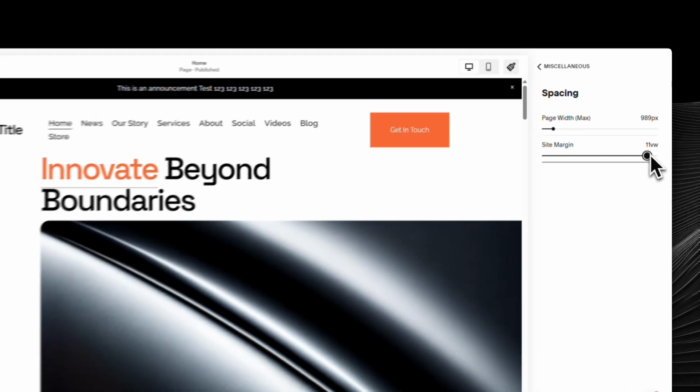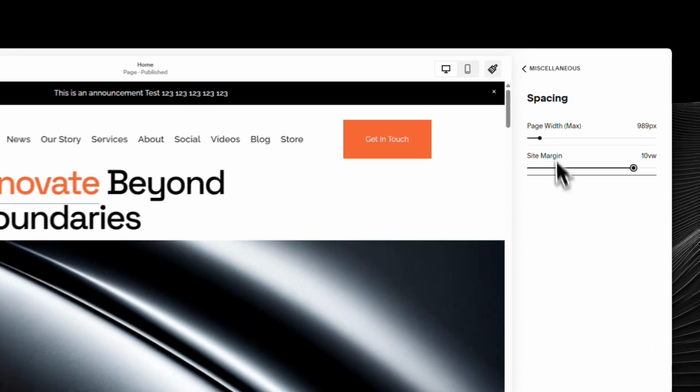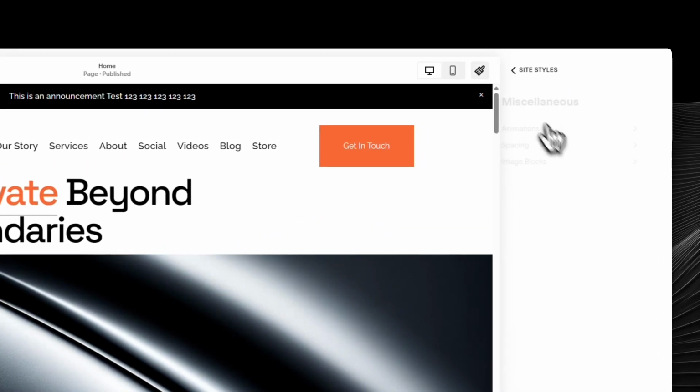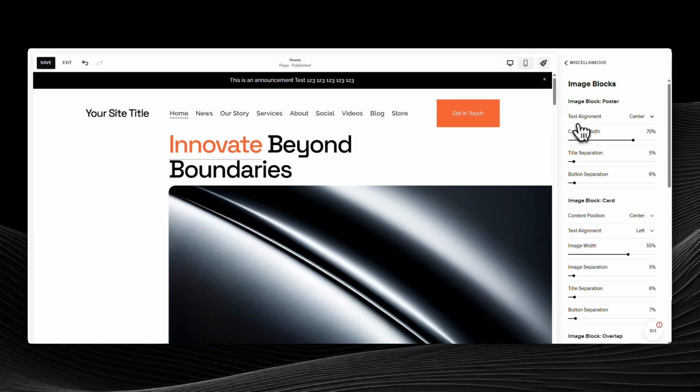Now, if you want to fine-tune the spacing around a specific piece of content, adjust the padding on an individual block. Click the block you want to work on. It could be text, an image, a button, anything, and a small context menu will appear. Click the pen icon to open that block's settings.